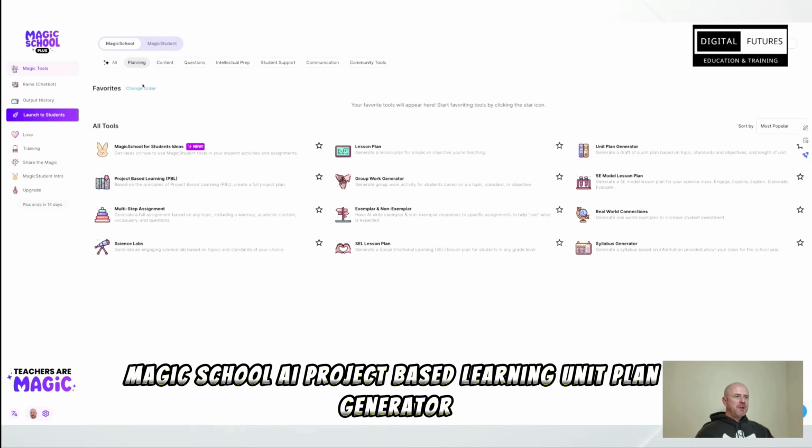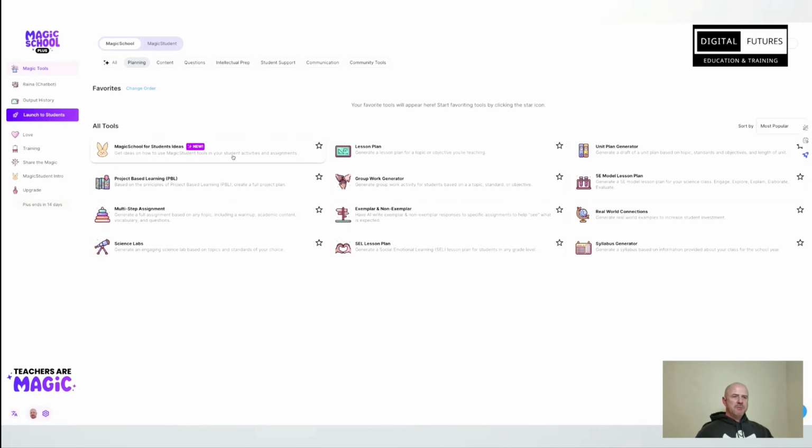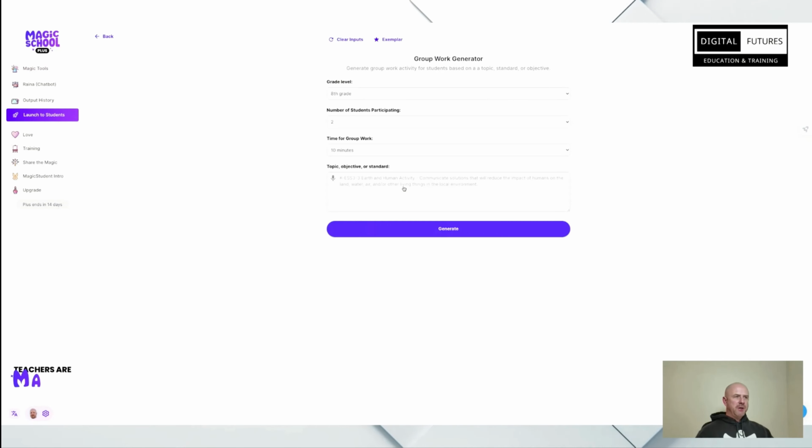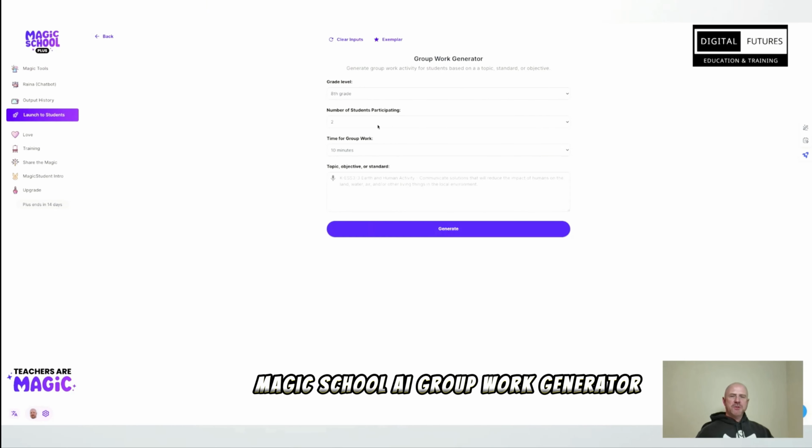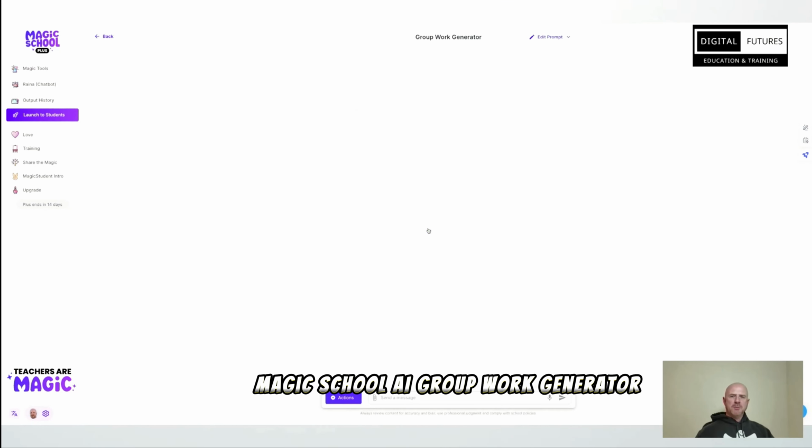So once again, under this planning area, we've gone over the Magic School for Student Ideas, lesson planning, unit plan generator, project-based learning tool, and let's look at the group work generator. So here, I have a grade level, number of students participating in the group work, the amount of time, is explore voting rights. Let's see what I get with just a minimal prompt here.